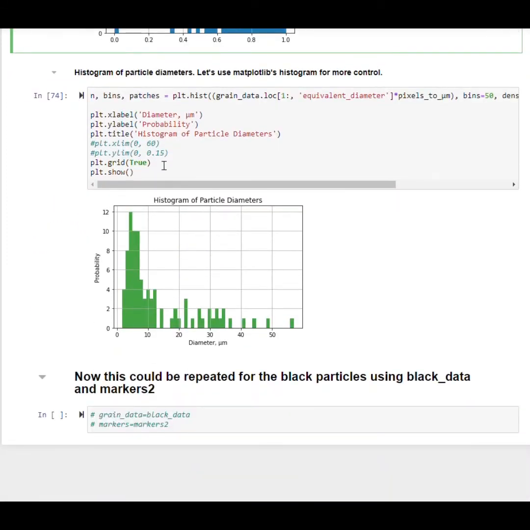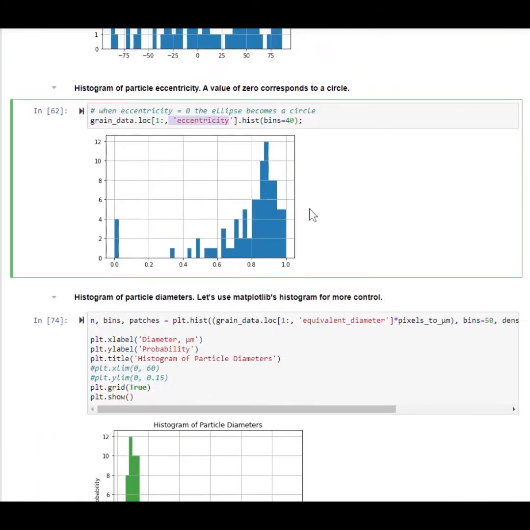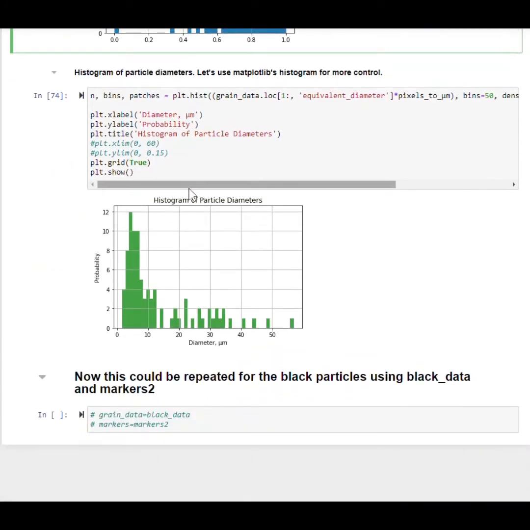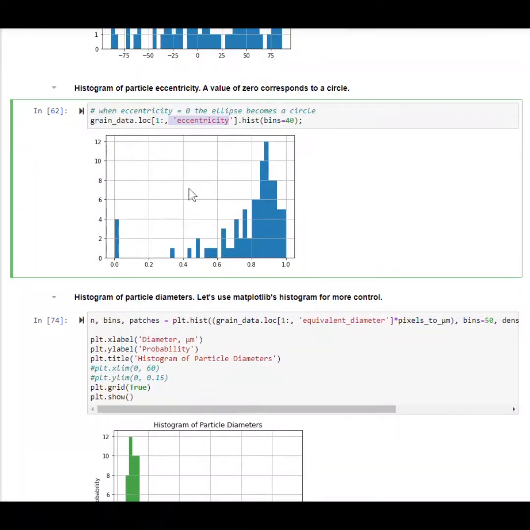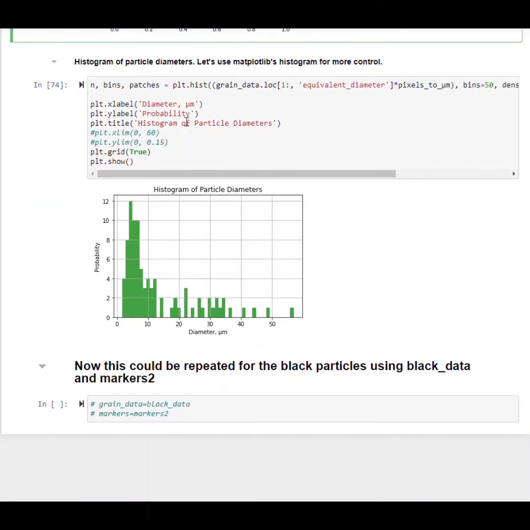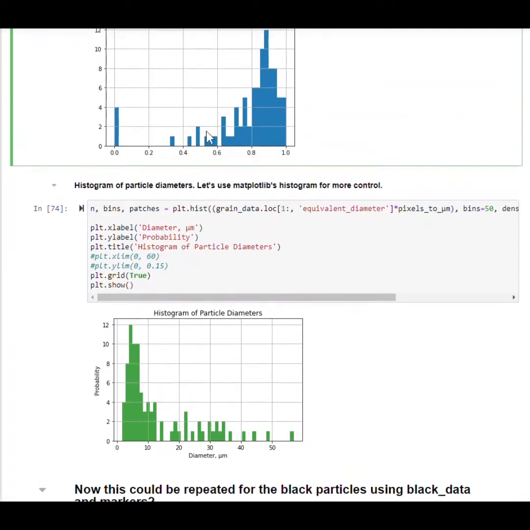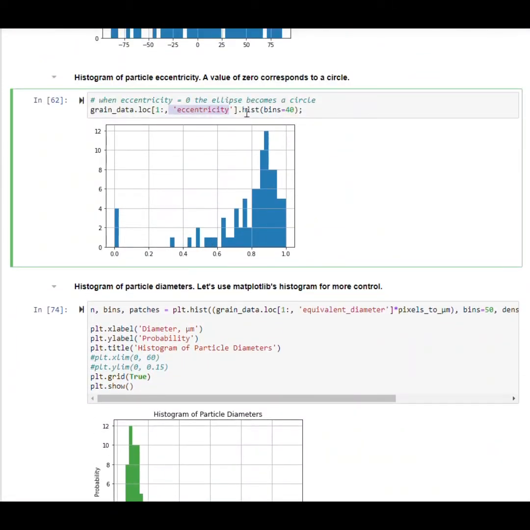All right, so we got the average particle diameter, but why not look at a histogram of the particle diameters as well? And here I just did a different way of doing the histogram. I could have done this one. I know it's nice and short, but if I did want to use this for maybe a publication or presentation, then I might want a little more control. So I'm now using the matplotlib version of histogram, where this version of histogram is in pandas.